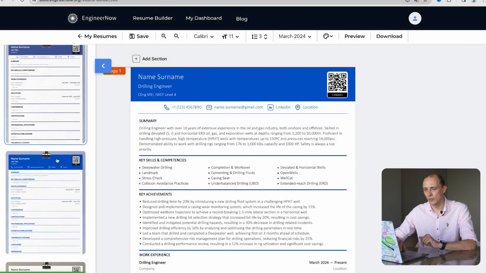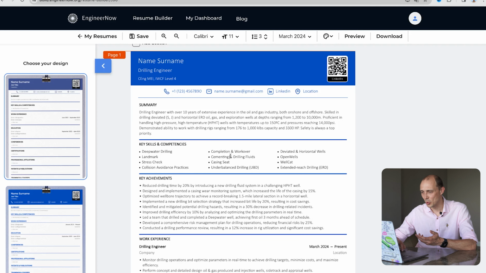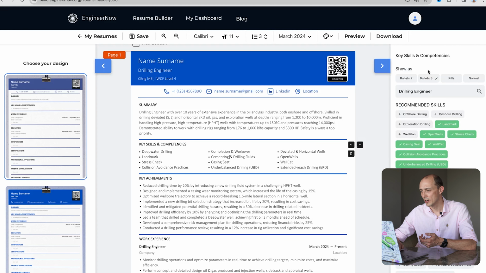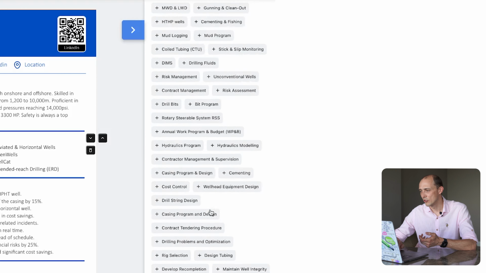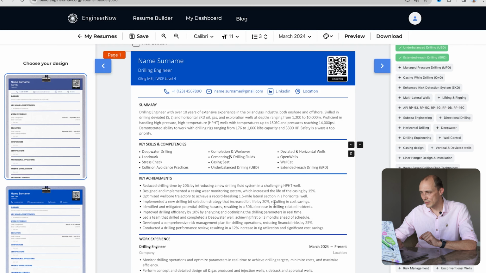On the left side here, there are 5 different templates. So if you are a drilling engineer, here you get the resume template with many features, the list of so important technical skills. Then I click here, you see here on the right side, there are so many different technical skills manually selected by professional engineers for every position or every profession. This is exactly what will help you to stand out from the crowd.